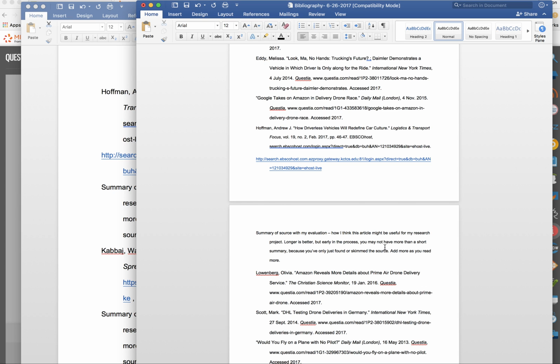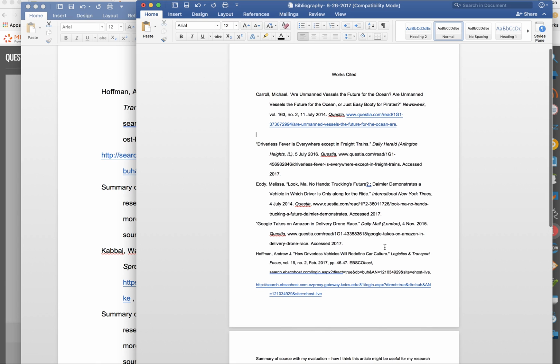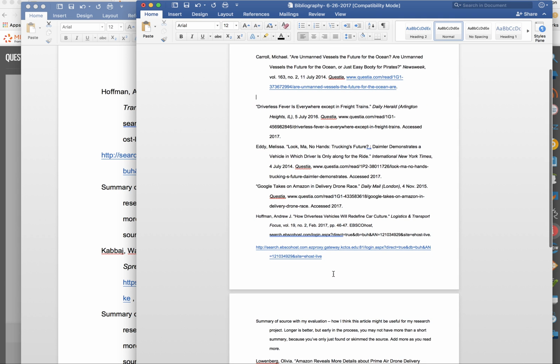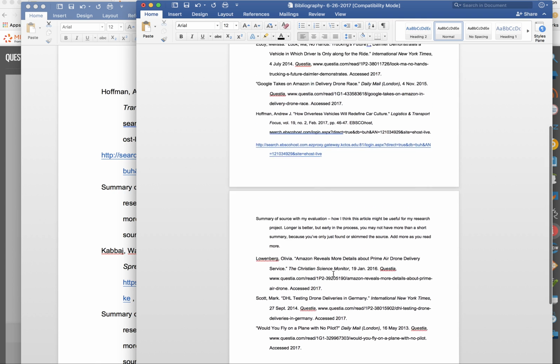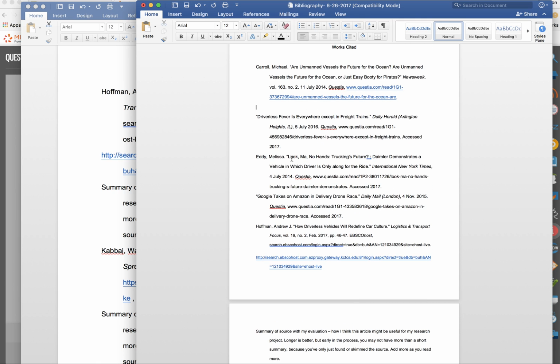Now, one thing that you do want to do also is double check when you get done here and make sure that any book titles or journal titles or Questia is a database, those are all containers and they all need to be italics. Sometimes you will lose that when you copy and paste things in. Another thing that you really need to do is double check everything against your actual articles. There's actually one in here. Let me find it. Driverless fever is everywhere.